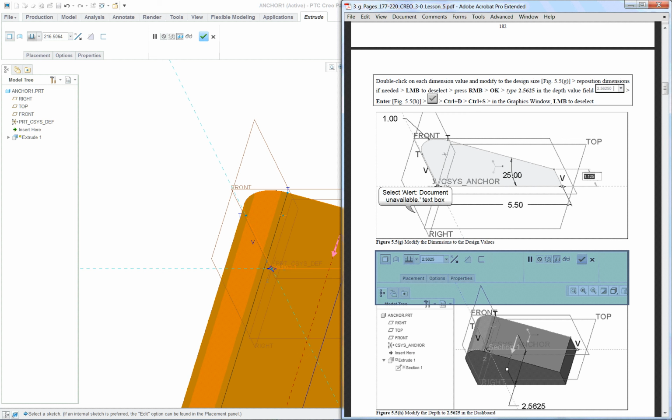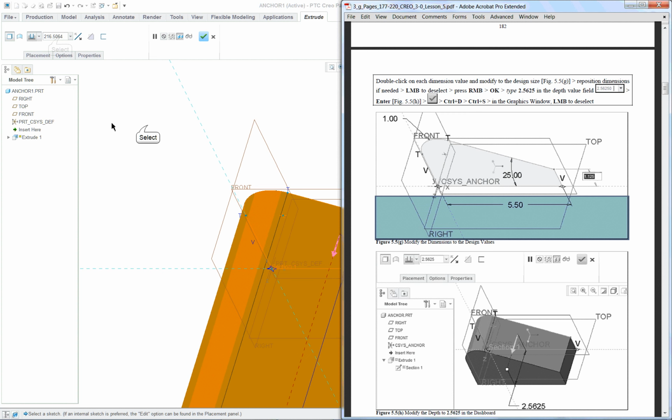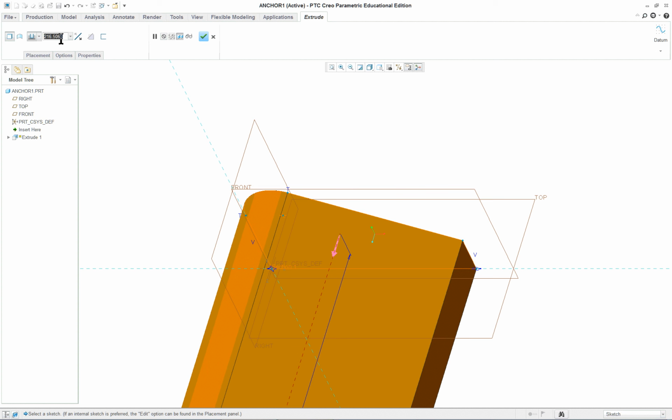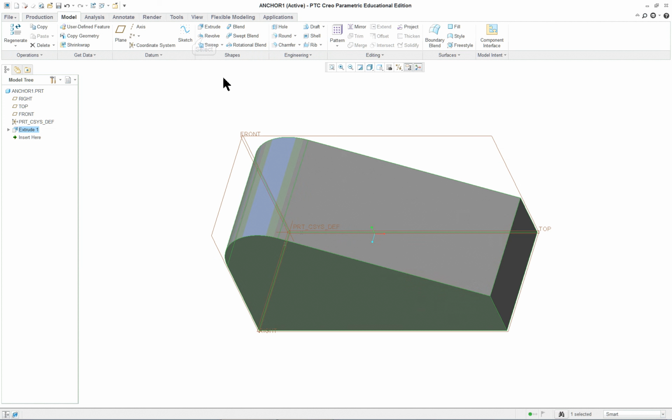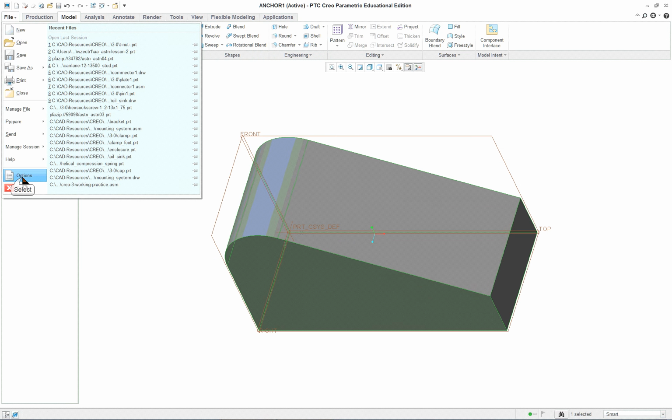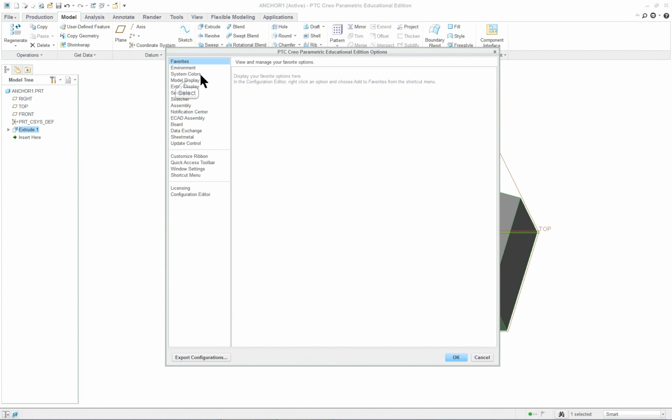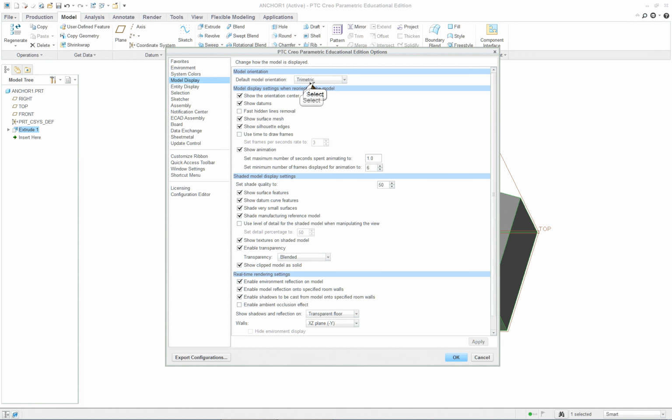And as far as the depth goes, I think it's 2.5625. Hit enter. Check. And we have our first feature. Now here we will go back and select the model display for isometric.